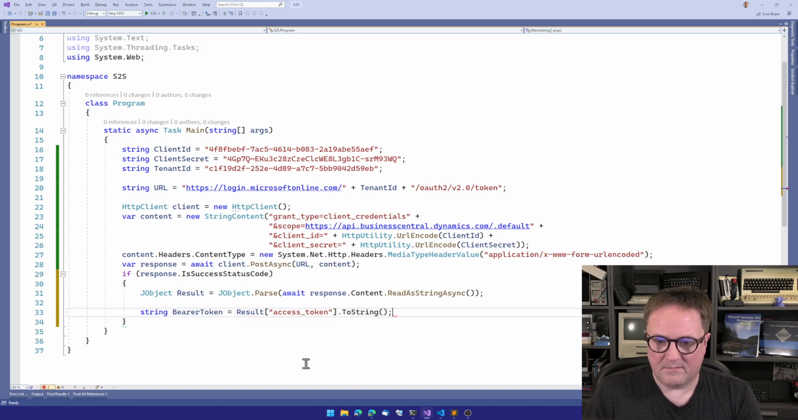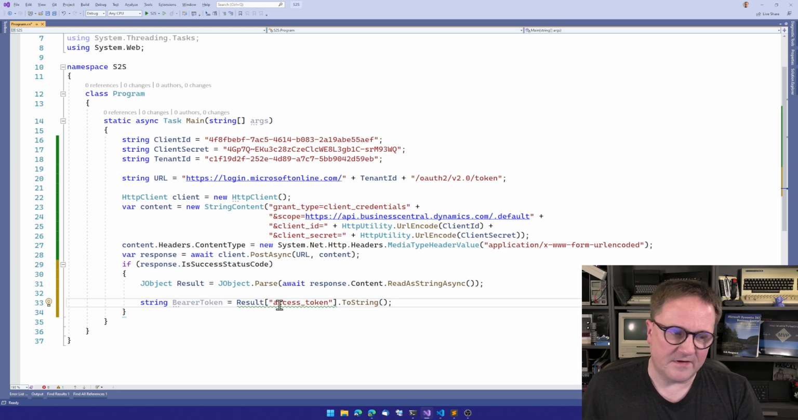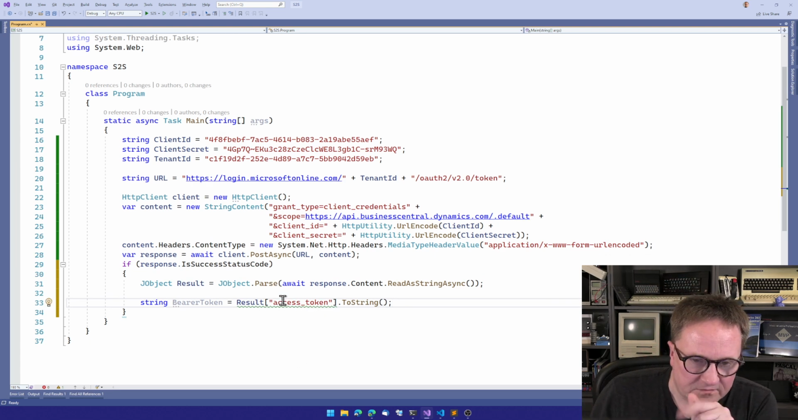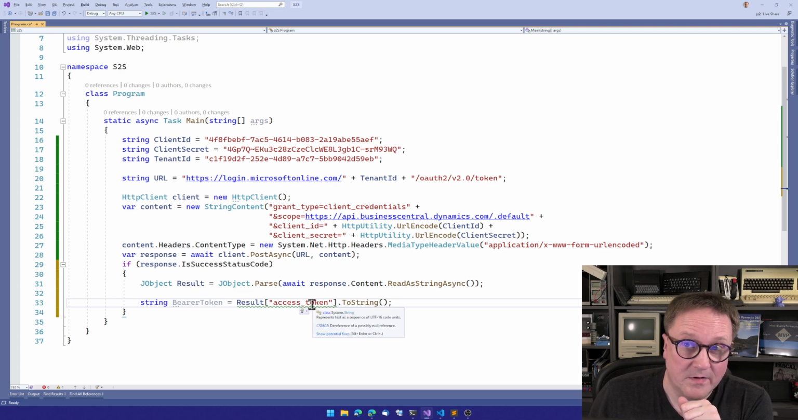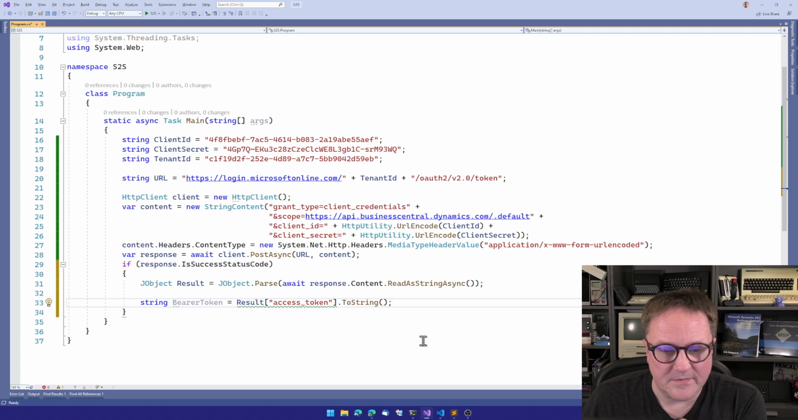To string. I think it was called access token. We'll figure that out in a minute. Now it's giving me a green squiggly line because I haven't really tested. This could be null, so this should be a nullable type, and we don't care at this point. Okay.